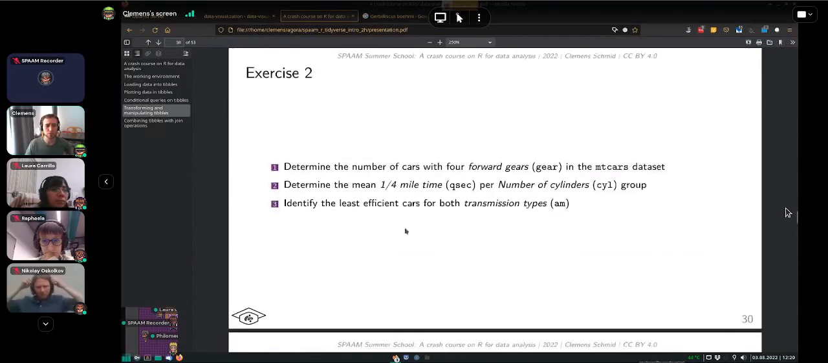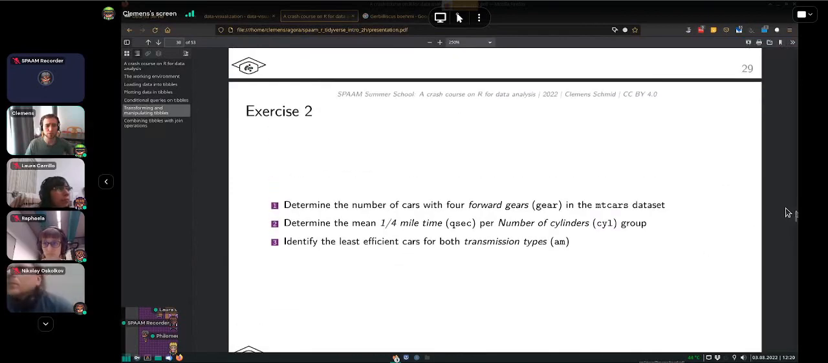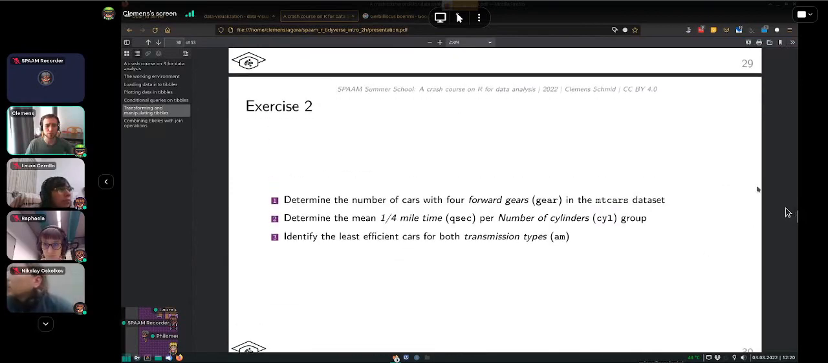So here, let's go down here. And oops, that's also the solutions here. So I would again like you to work with the mtcars data set, empty cars. I would like you to determine the number of cars with four forward gears. And I would like you to determine the mean quarter mile time per number of cylinders. And then finally, identify the least efficient car for both transmission types.